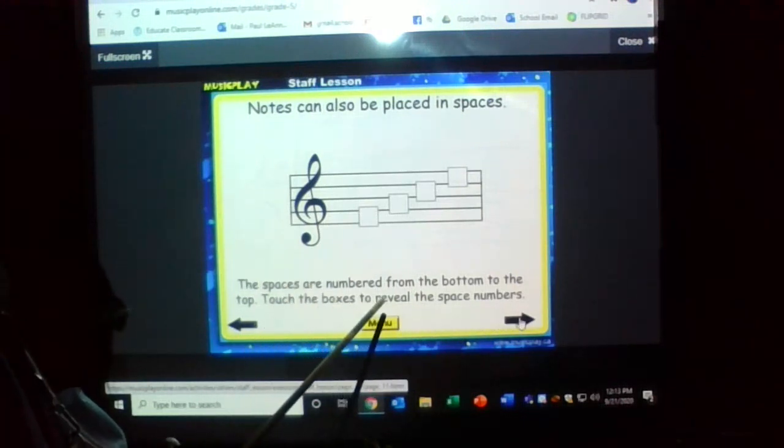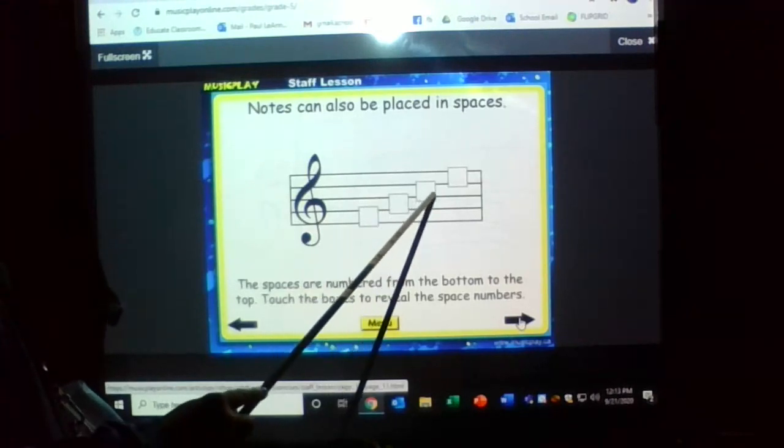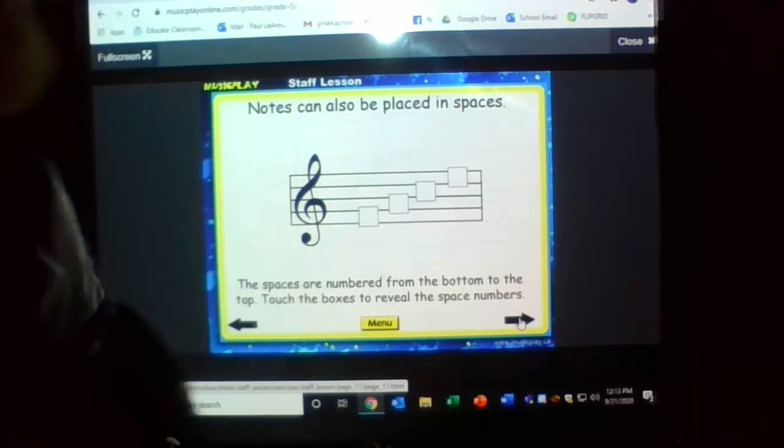The spaces are numbered from the bottom. This is like space number 1, space number 2, space number 3, space number 4. Touch the boxes to review the space numbers. We'll see what that does.